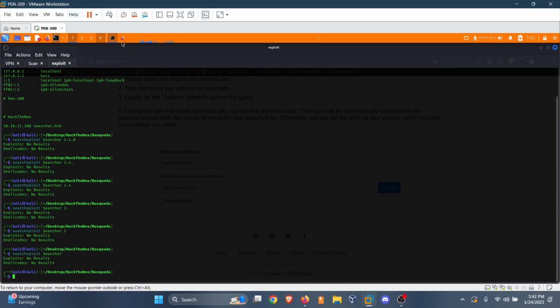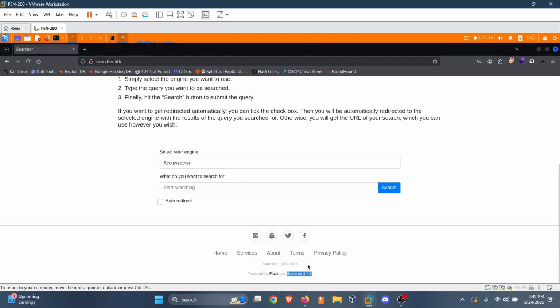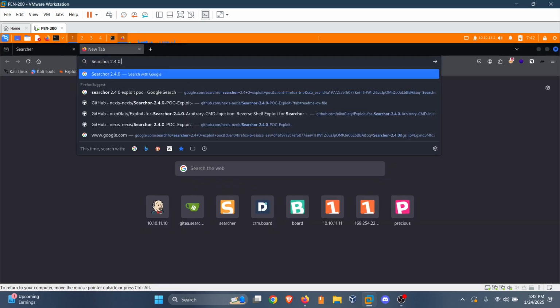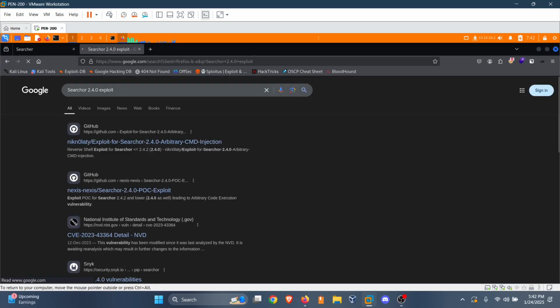Now from here we slowly start cutting off the search to make it broader, and eventually we don't find anything. But if we take this now and put it into Google and write exploit, we should come across these exploits right over here. Now from here we can just go with this one.